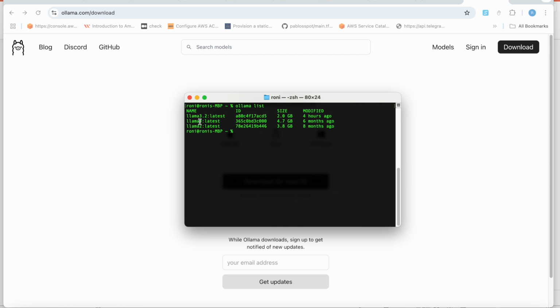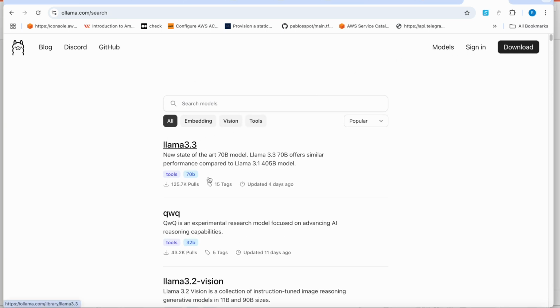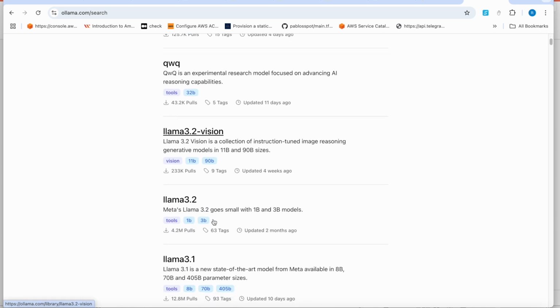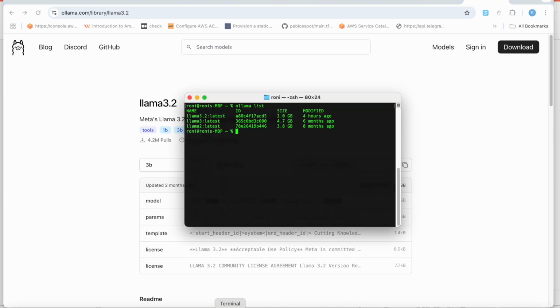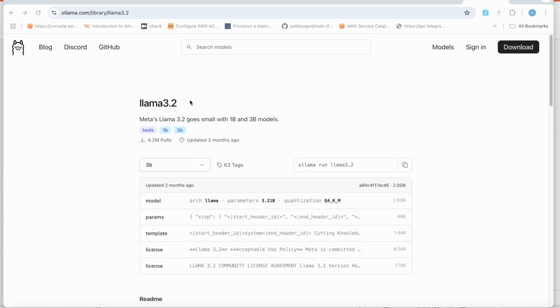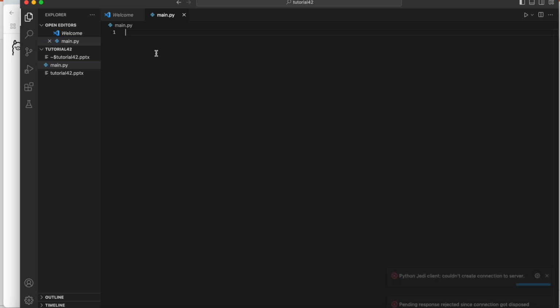At the initial stage you will not have any models, so what you have to do is go to models, and depending on the model you can click any of these. This is the smaller model, and you have to copy this command and paste it here like this. And it will download. Once the download is over, you have to close this terminal. Now you have to go to your VS Code and create main.py. Done.